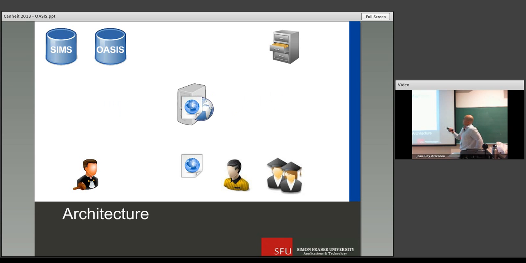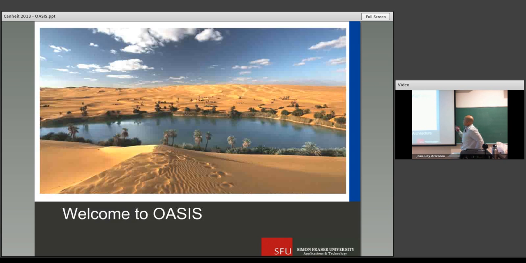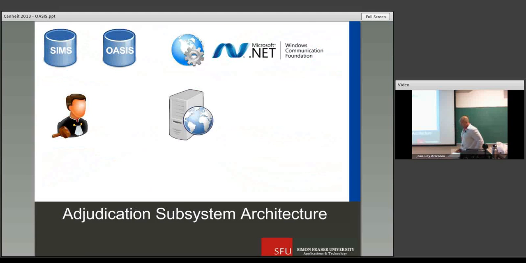So we've got the student information database and the OASIS database, and they communicate with the web server through our web services. These web services were created using Windows Communication Foundation, or WCF. When staff or faculty log into OASIS, they're going to say, I want to see a list of all applications that meet certain criteria. This request is sent to the web server. The web server will then forward this request to the web services.